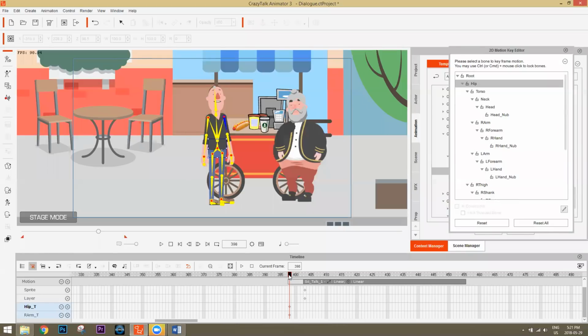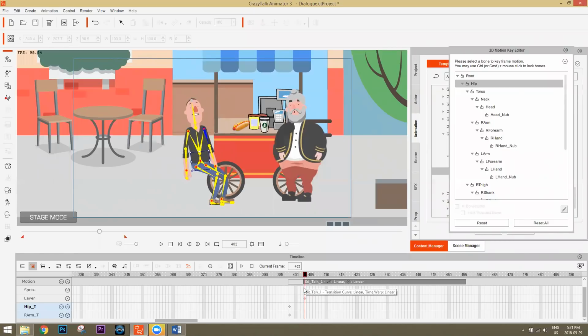And then he's going to be standing. And at this frame here, the very first frame of the actual clip, we want to do the same thing, reset all. But in this case, what we want to do is we also want to move our character up.